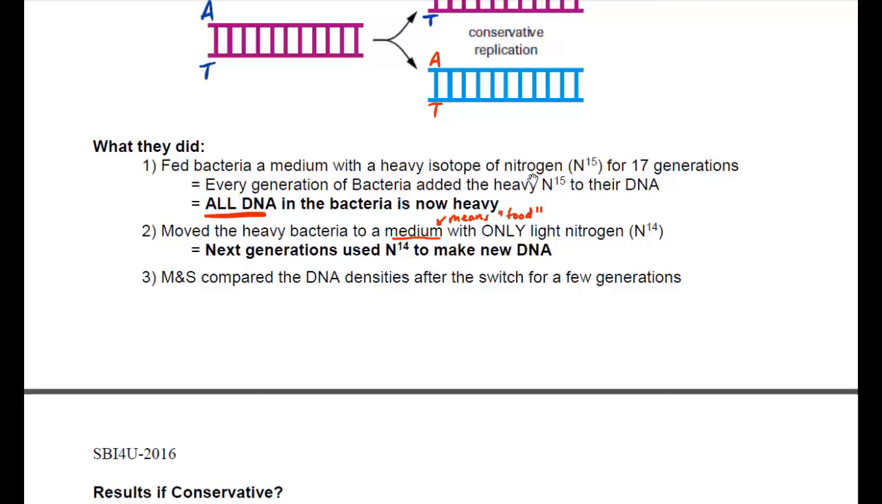Nitrogen is normally N14 for its atomic mass, and N15 has one extra neutron, which makes it a little bit heavier, but it literally is heavier. A bacteria that has been eating N15 for all of its life will be literally heavier than an identical bacteria that's been eating N14. You can actually weigh the difference.